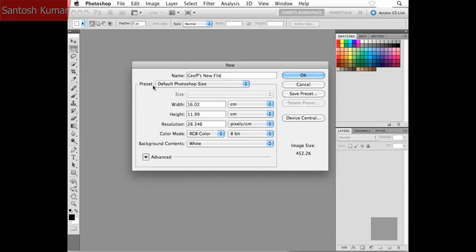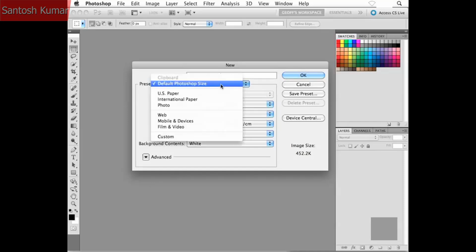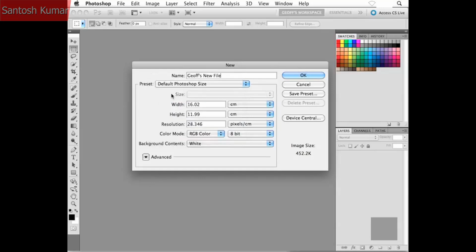And then below that, what we can do is we can choose a document preset, default Photoshop size, or we could go US paper or photo or web, film and video, and so on, or we could go custom if we want. I have to be honest though, these first two options I never use. What I do is I come into width and height, I pop in my values, I set my resolution and my color mode, I hit OK, and I'm off to the races. So that's usually how I do it anyway.